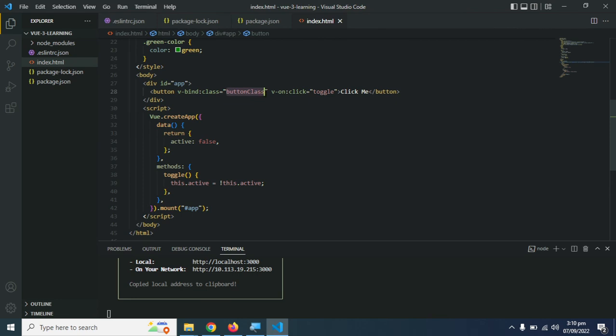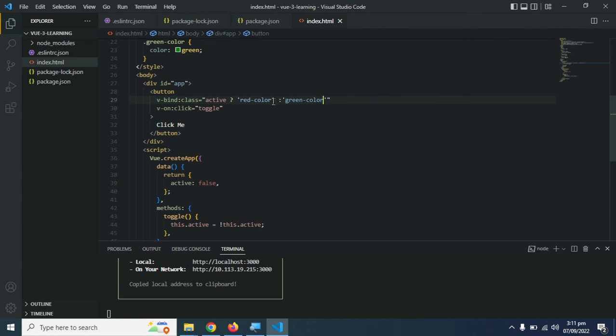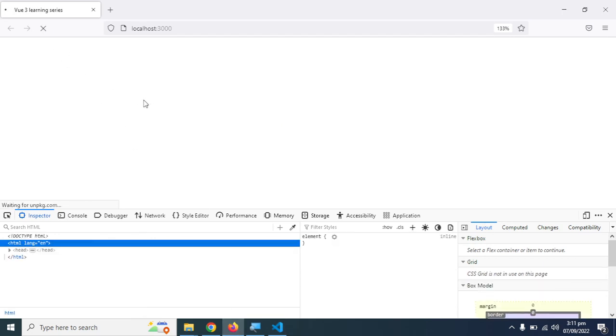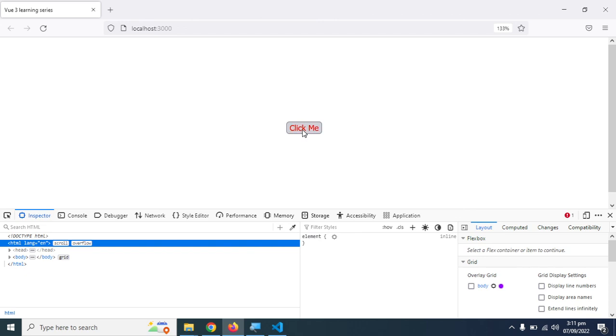I will come here and write an expression: if class is active, apply the red color. Otherwise, if it is not active, apply the green color. And how are we switching from red to green and from green to red via this click method, which is known as toggle? In toggle we are checking this.active. What is the active currently? It's false. So when the user clicks on the button for the first time, it will go to the opposite state, like negate it. Let's check our output in the browser. Click me, red green, red green, red green. You can see the results.